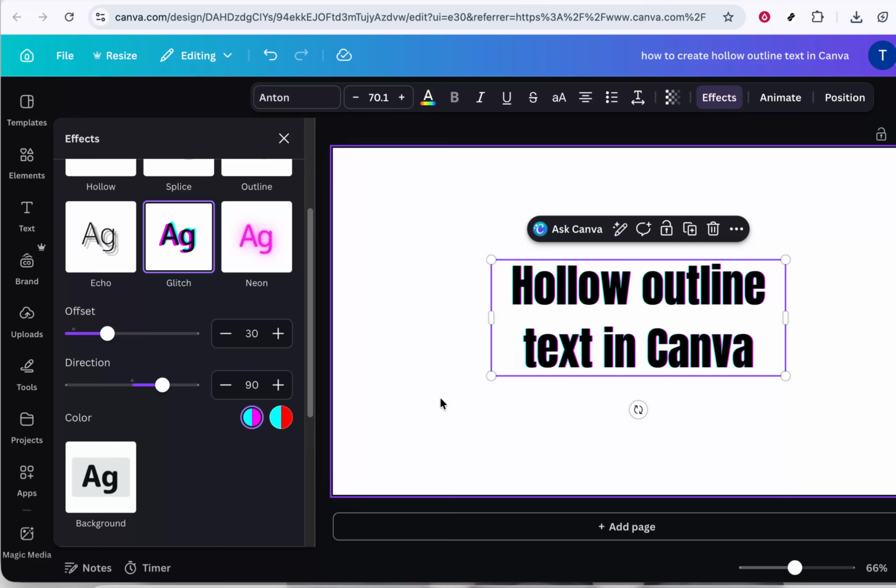When you're happy with the result, simply continue editing your design as usual or download it in your preferred format. That's all you need to do to create a glitch effect.